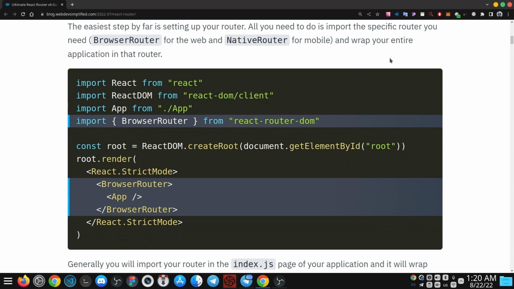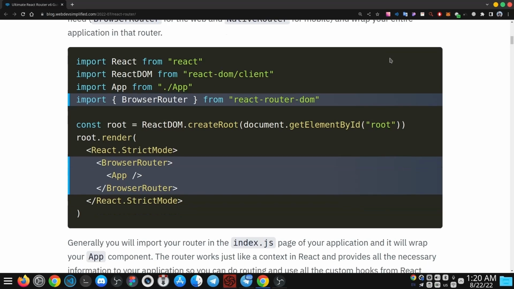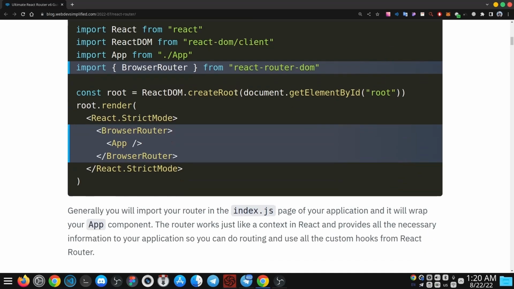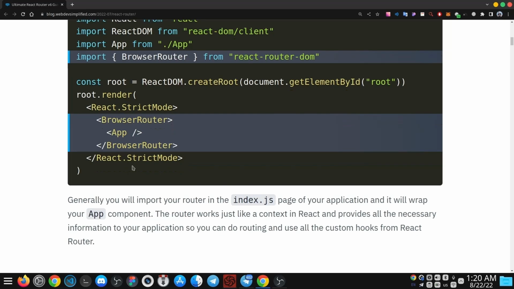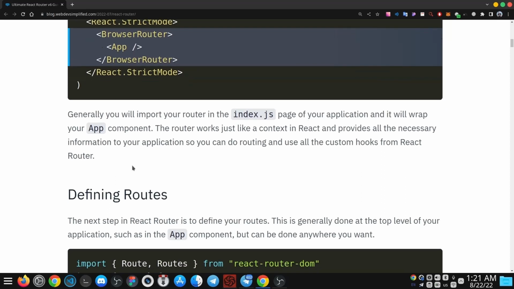Import React from React, import ReactDOM, import App from ./App, import BrowserRouter from react-router-dom, ReactDOM.createRoot, root.render. So we have BrowserRouter and App within. Generally, you import your router in the index.js page of your application and you wrap your App component. The router works just like a context in React and provides all the necessary information to your application so you can do routing and use all the custom hooks from React Router.